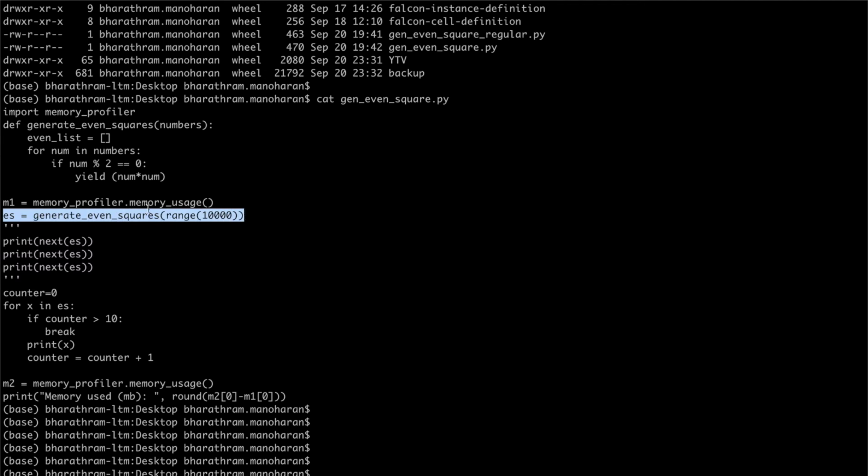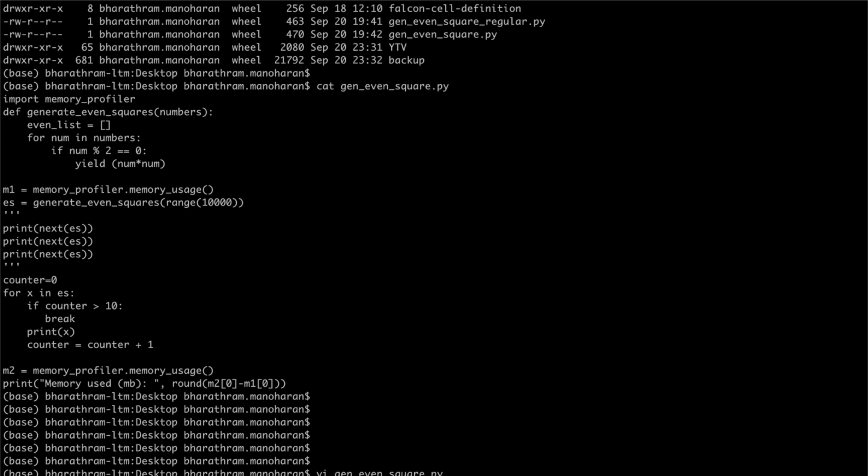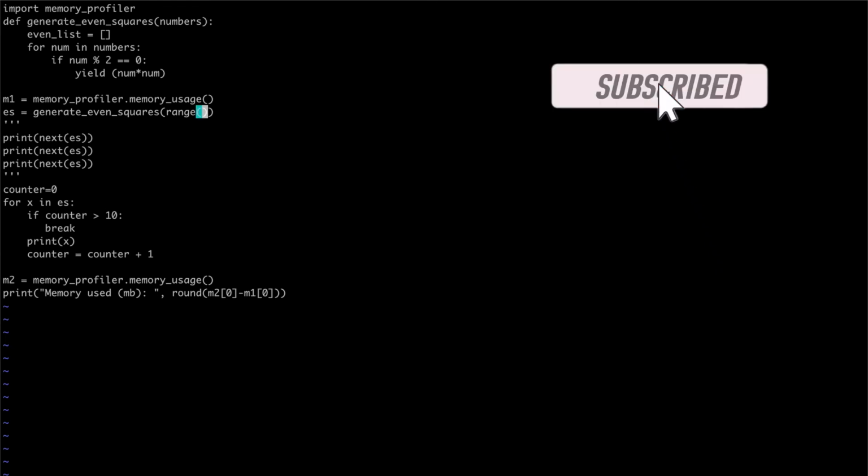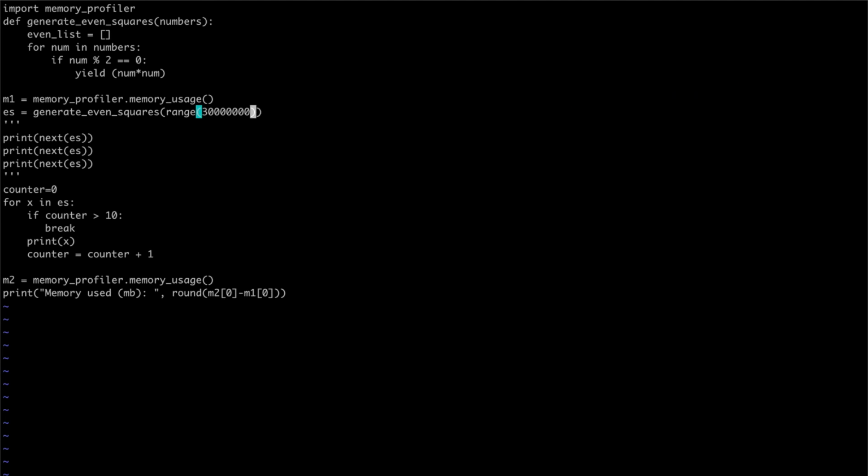We are calling this function, and let's make sure we pass the same 30 million, right? So that's a huge range. We want to make sure we are comparing apples to apples. So that's 1, 2, 3, yeah, 30 million.